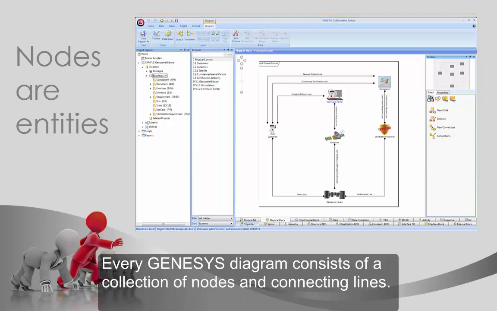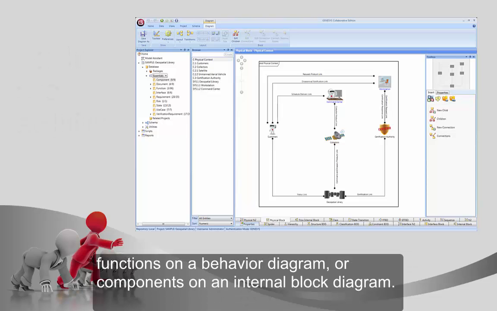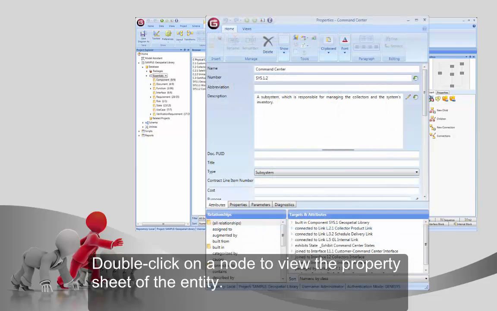Every GENESYS diagram consists of a collection of nodes and connecting lines. The individual nodes might be requirements in a hierarchy diagram, functions on a behavior diagram, or components on an internal block diagram. Double-click on a node to view the property sheet of the entity.